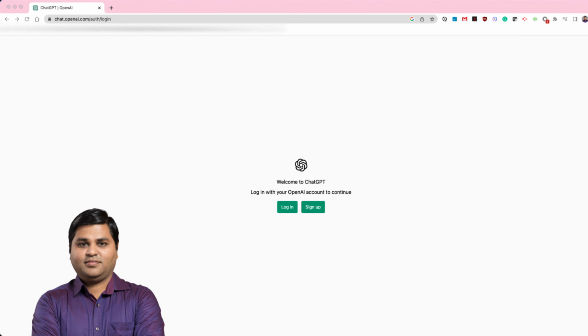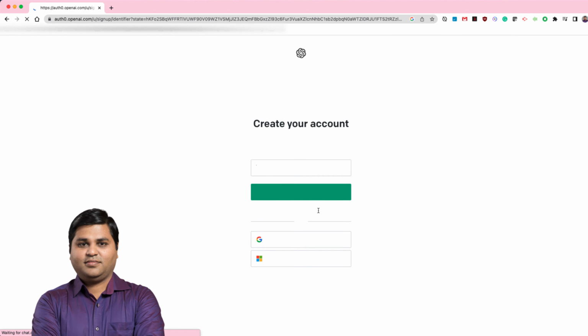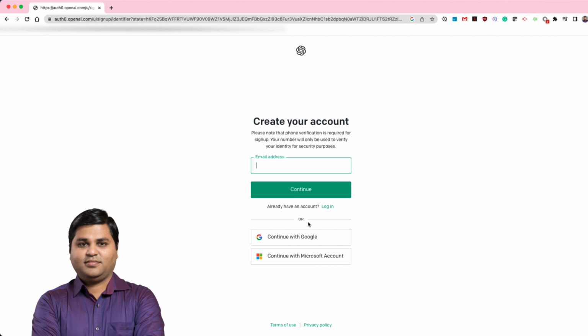To begin using ChatGPT, navigate to chat.openai.com and click on the Sign Up button. You will need to provide your email address and a valid phone number to complete the sign-up process. While I won't go through the full sign-up process here since I already have an account, there are only a couple of steps to complete.